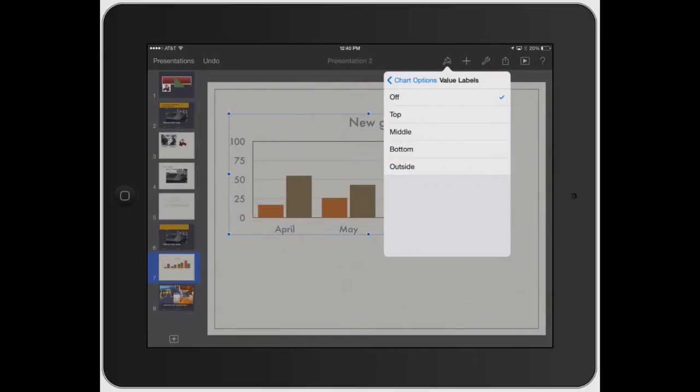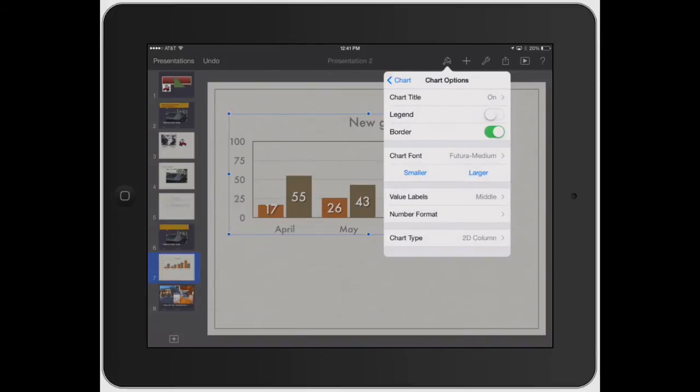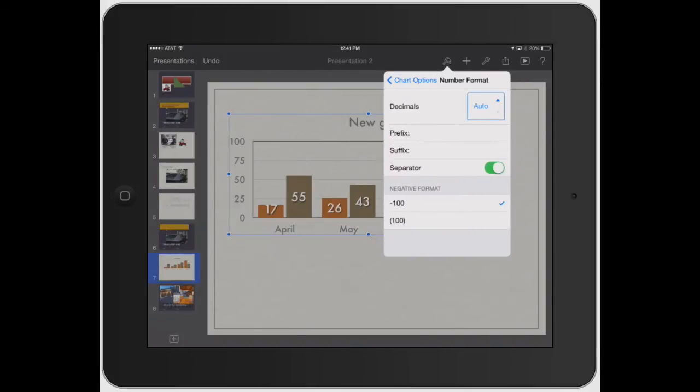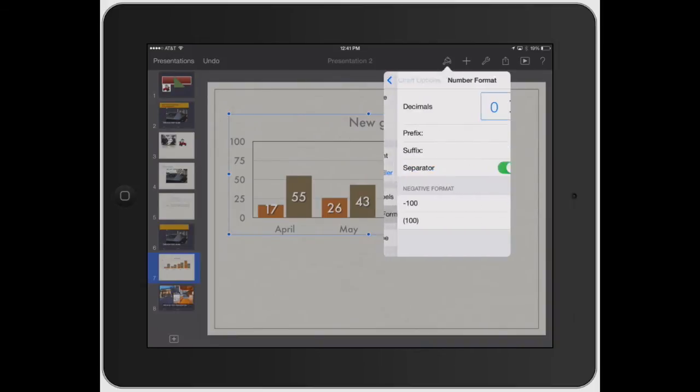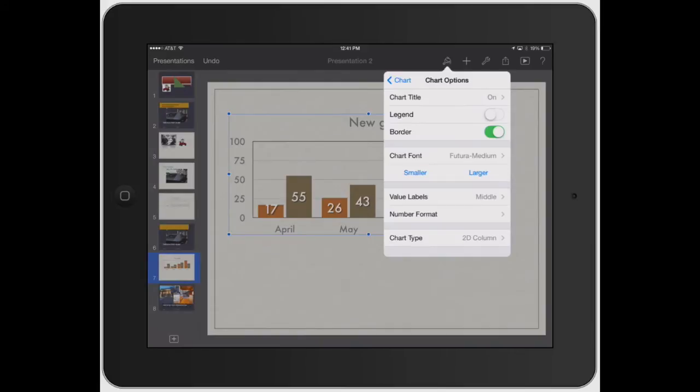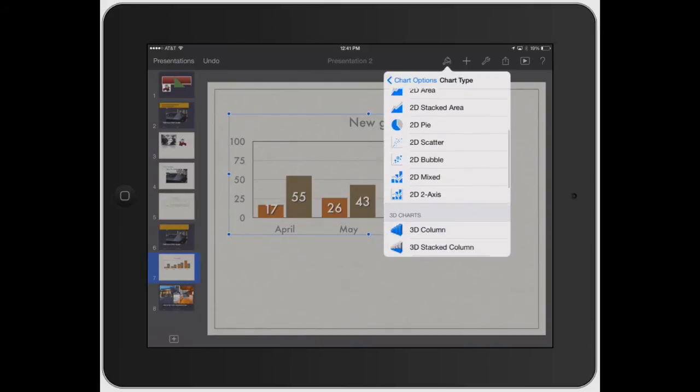You can turn on where the value labels are. Right now they're off, but when you click top, middle, bottom, or outside, it gives you a couple different options. So let's leave it on middle. And for number format, you can change this to add decimal points. You can add prefixes, suffixes, separators. It's not necessary on this data exactly, so I'm not going to change anything there. And then you can also go into chart options and change the chart type.